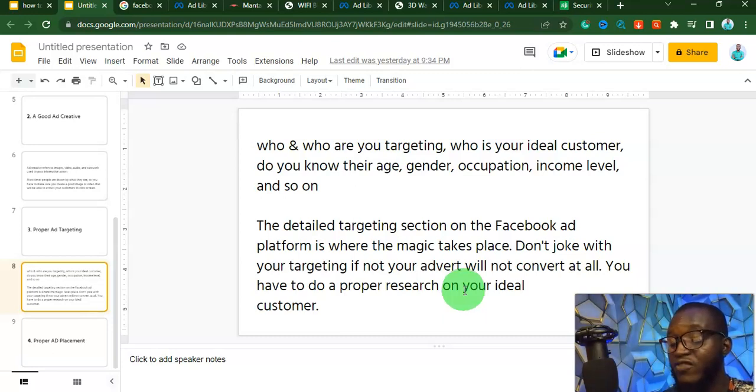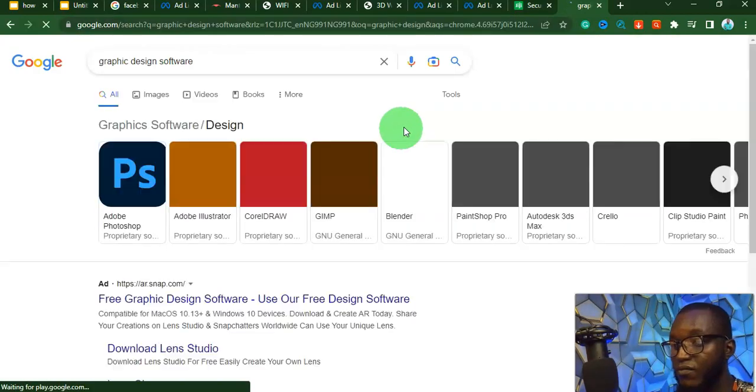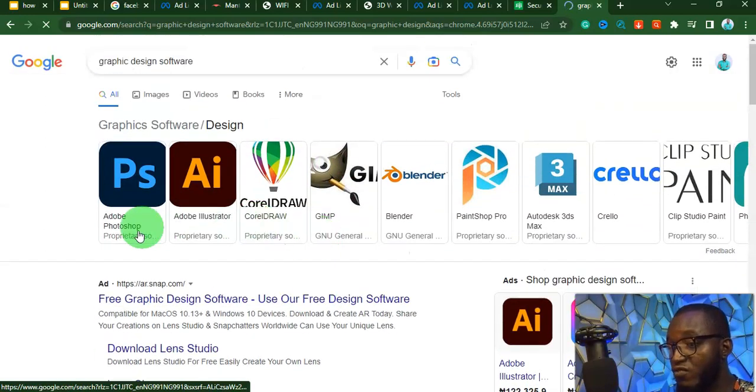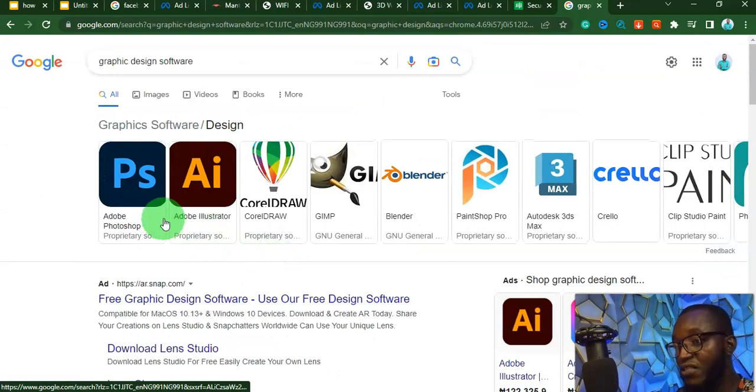So as I said earlier, if you don't know your target customer, you can just come to Google and do a little research. Maybe you want to target graphic design, as an example. What you want to do is come to Google and type graphic design software. When you type graphic design software, it's going to give you Adobe Illustrator, Adobe Photoshop, CorelDRAW, and so on and so forth. So as you can see right here, these are your target audience, people that are into graphic design.